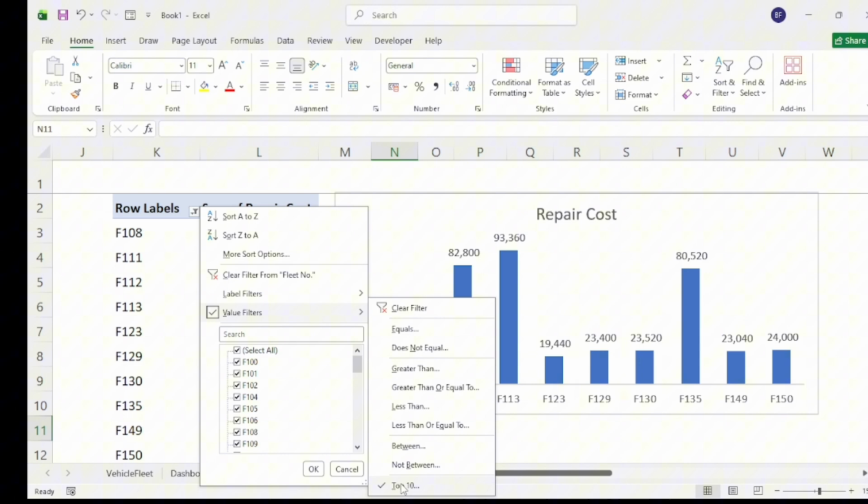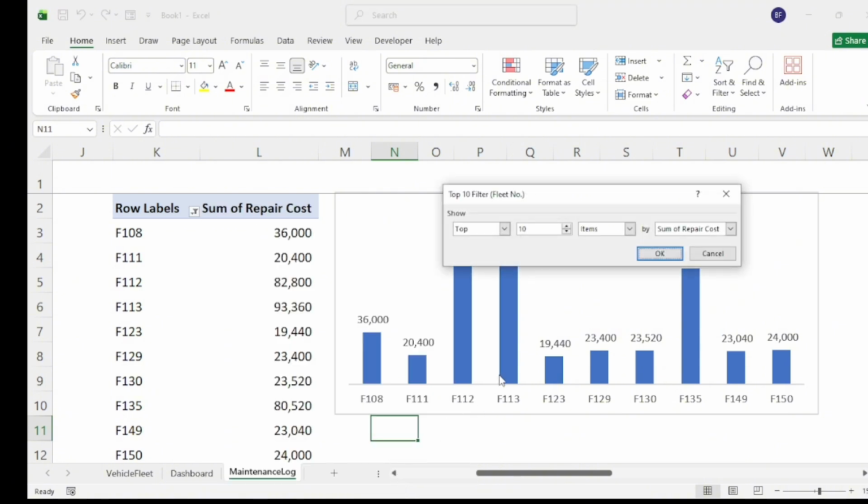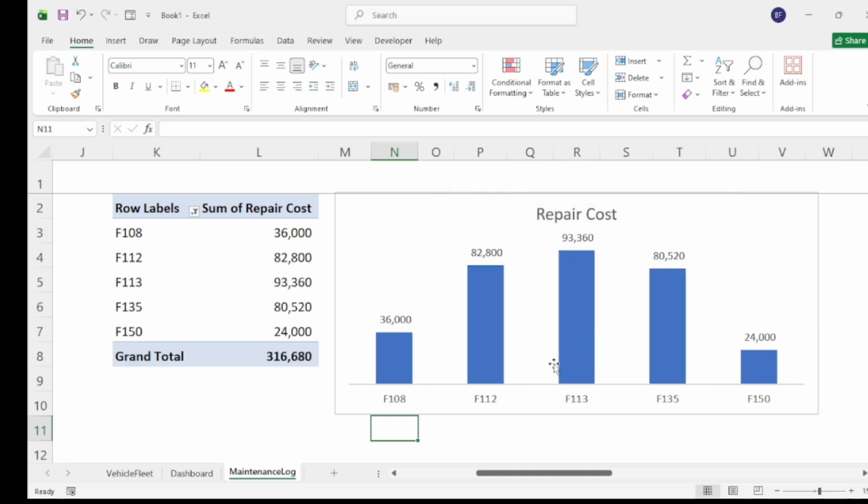If I go further on the top expensive vehicle exercise, I'm gonna make it top 5. Okay, I'm gonna click it. There you have it. You got the top 5, where you have F113 still the most expensive one at 93,360. Second is F112, 82,800, and 80,520 for vehicle F135.